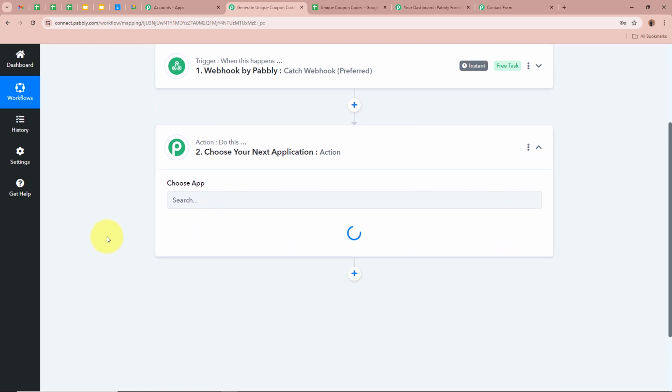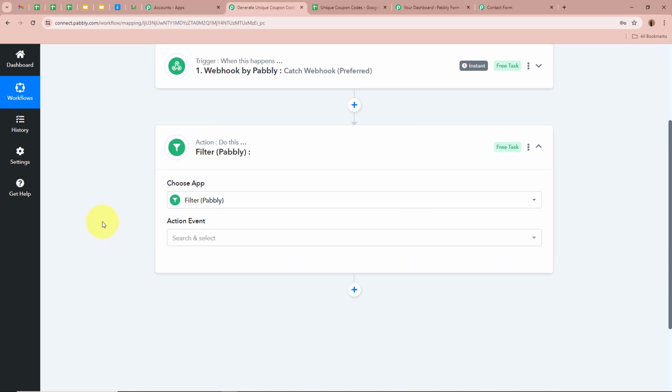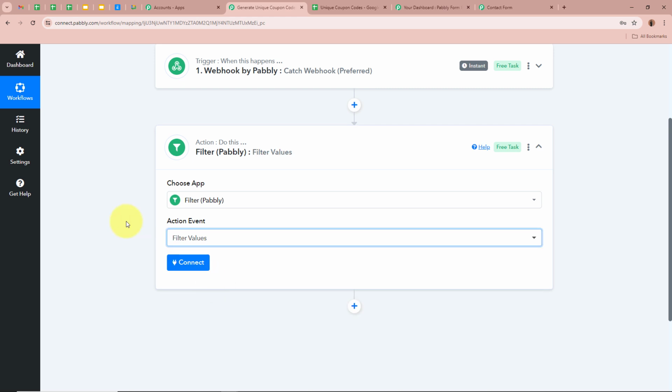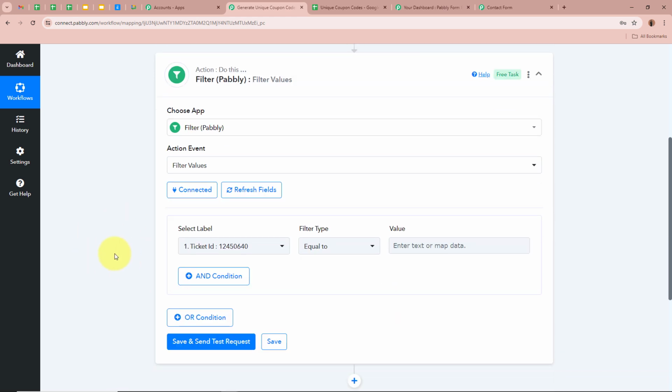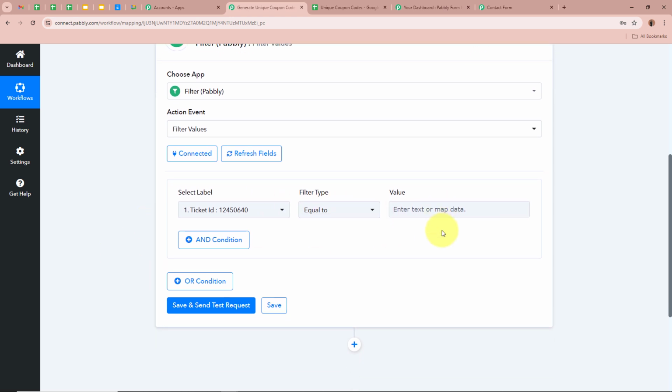And for the action application, I'm going to select Filter by Pabbly. With the help of Filter by Pabbly, we can filter the values according to our requirement. For the action event, I'm going to select Filter Values, and then I'm going to click on Connect to connect. After connecting, over here it is asking for the select label, filter type, and the value.